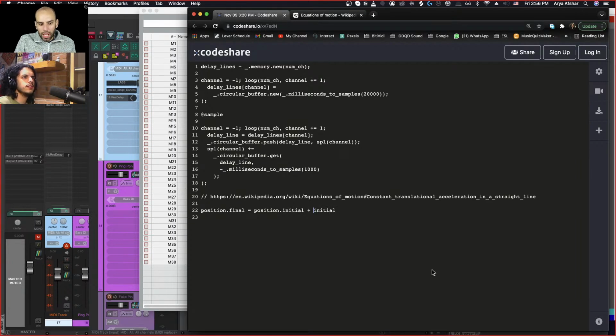Then you add the velocity initial times time. This is just time. I'm going to go into that in a moment. I will explain what that time is in a moment. Then plus, we'll have a bunch of things divided by 2 at the end. That's the acceleration times the square of time.